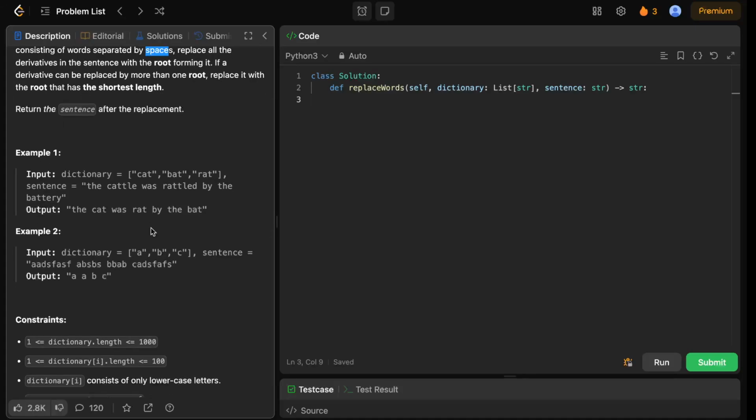Okay, and then we have some examples here. We have a dictionary with cat, bat, and rat. We have a sentence here where the words that don't have a root that begins with any word in the dictionary are used in full. Those that do have a corresponding version in the dictionary, we take the root and replace the original longer word with the shorter root. And if there happens to be multiple, then we just take the shorter of the options.